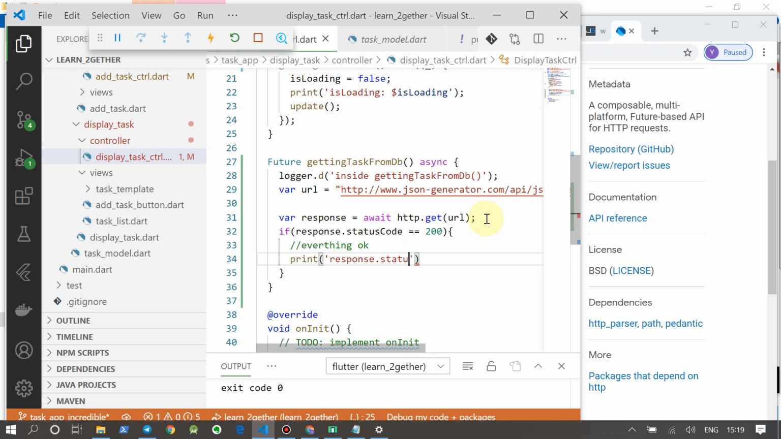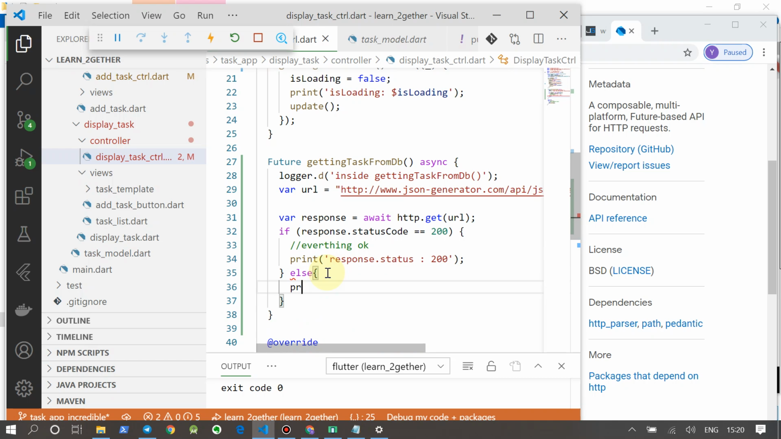dot status. You can just manually print it. If the response code is okay, then it will get inside this block of code, and it will print response code 200. That way we can know that this URL is fine, we were actually able to get the URL, and everything was fine. Otherwise, else, we will print something wrong.